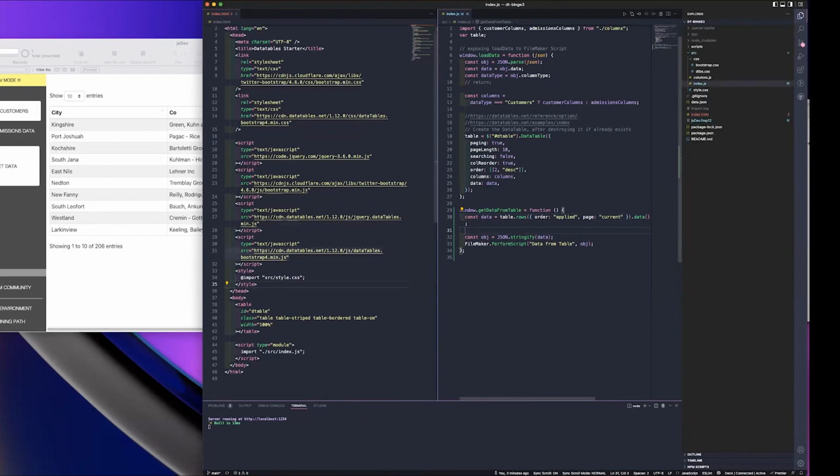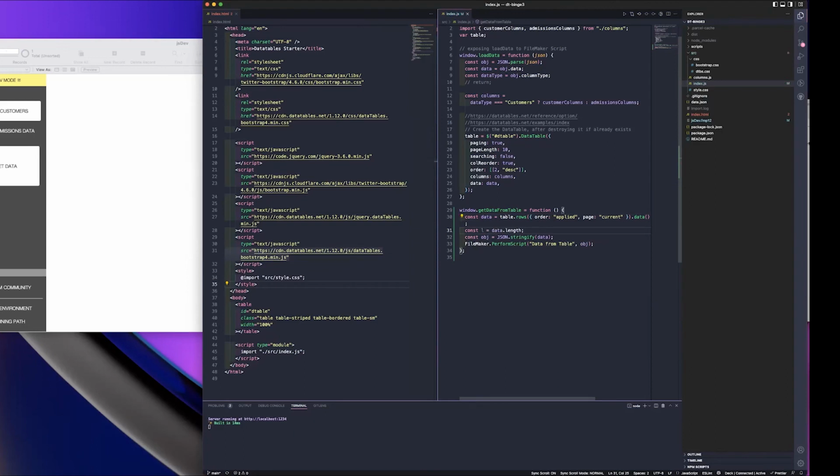Let me do this. Const L equals data dot length. Maybe. Anyway, all right, so that is good.